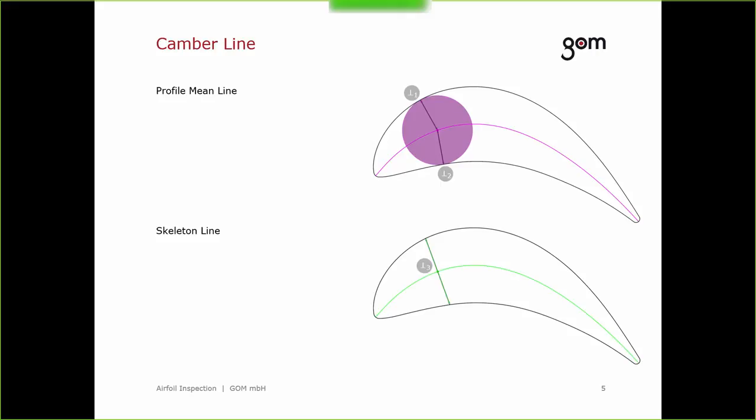Alternatively, the skeleton line can be used as another type of camber line in V8 SR1. Its construction produces a camber line which lies halfway between the pressure and suction sides of the airfoil when measured normal to the camber line. Due to these different construction types, the geometry of the profile mean line and skeleton line are different. The company design standards or specifications for the airfoil you wish to inspect should be used to determine which camber line type to use.